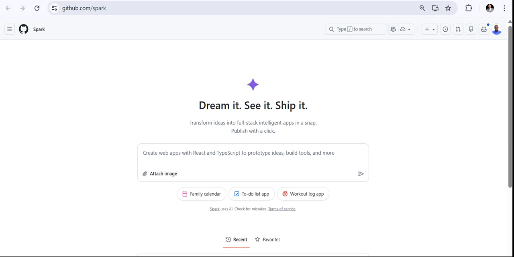In this video, I'm going to show you how you can use the GitHub Spark interface or features to create your own web application, which is simple, and be able to test it, prototype it, and ensure that you have the final application which is running.